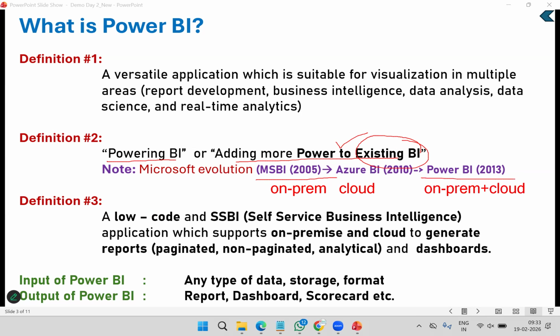This has more features than these two, but the purpose is slightly different. I'll explain in the regular class because the time is not sufficient. But Microsoft's first BI is MSBI, second Azure BI, third Power BI. So simply they say powering BI. The name is not an accidental name. They want to indicate to the market we came up with more power to the existing BI. That is Power BI.